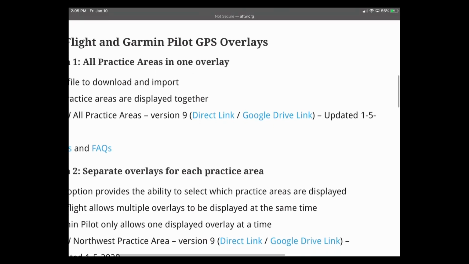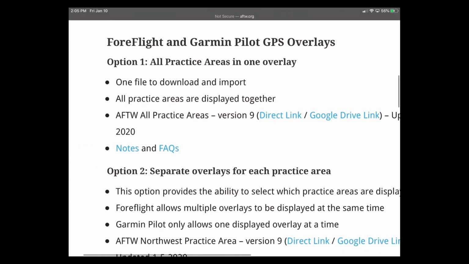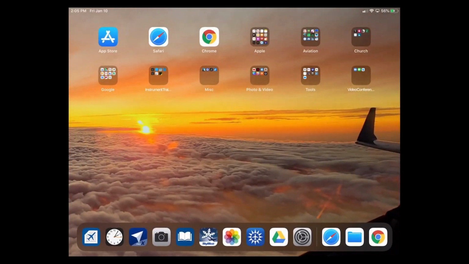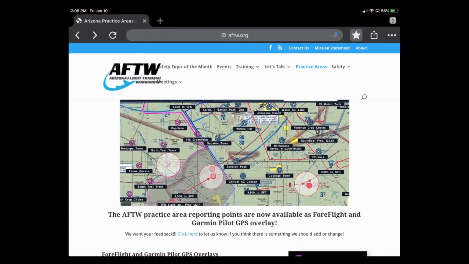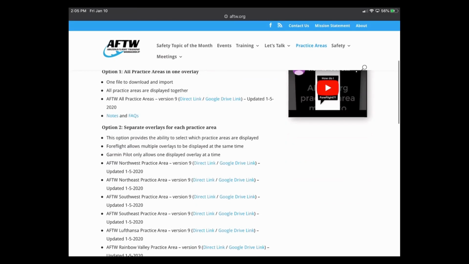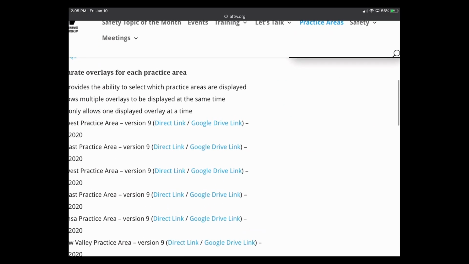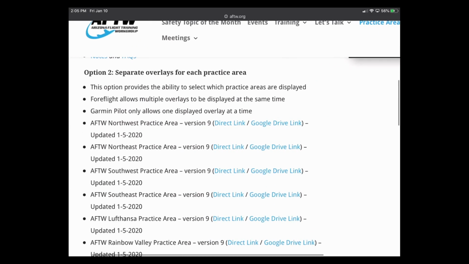Also want to show you what it looks like on the Chrome browser. If you prefer Chrome, go ahead and tap on that. Go to the same web page here and go down. This time we're going to do option 2, just to download a different file. We're going to do the direct link for the Northwest practice area.